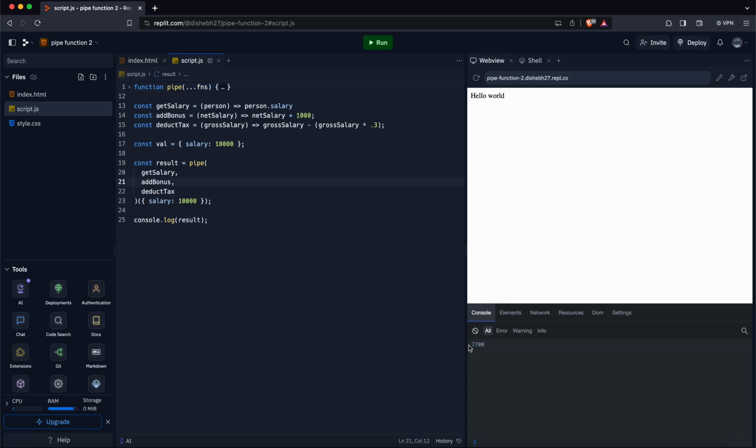So our final result should look like this, because initially we are giving salary as 10,000, and performing the operation on salary as adding 1,000 to it, and subtracting 30% of its value from itself will give us this result. So let's try to implement this function.